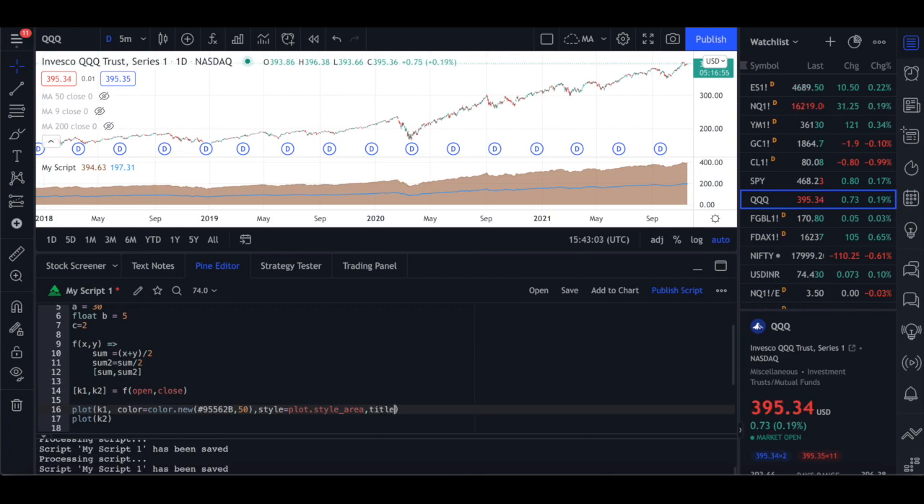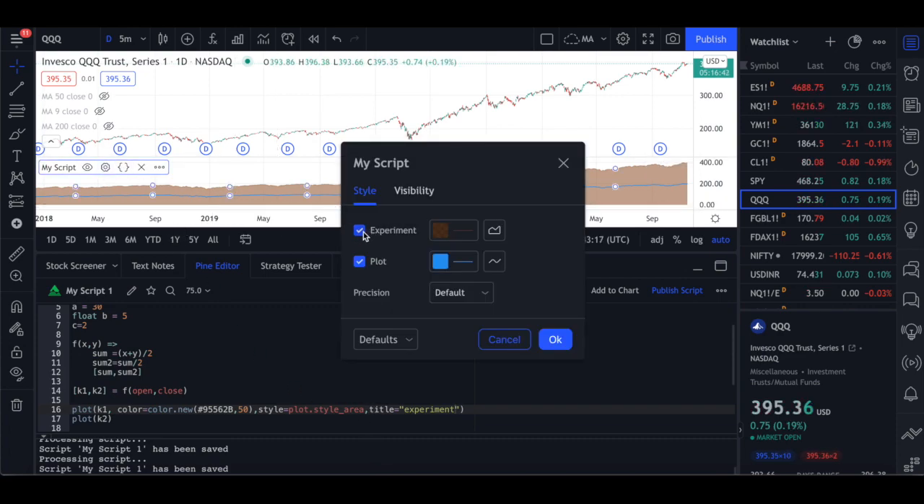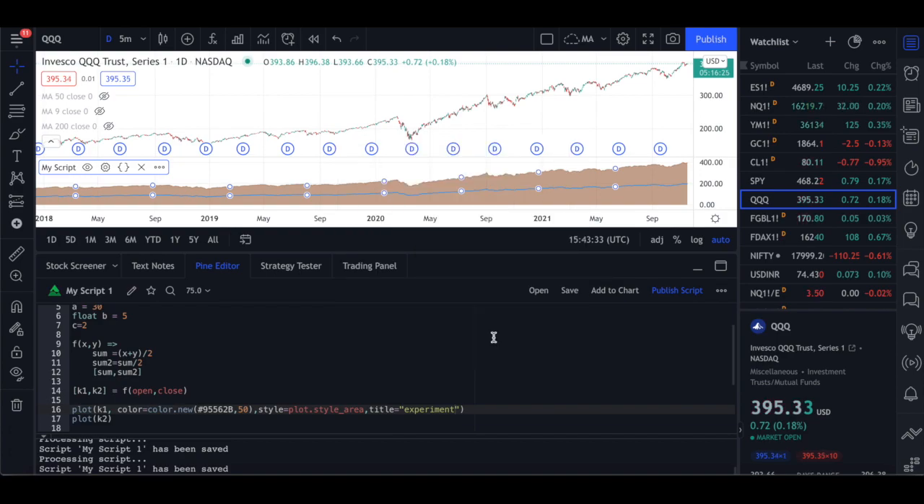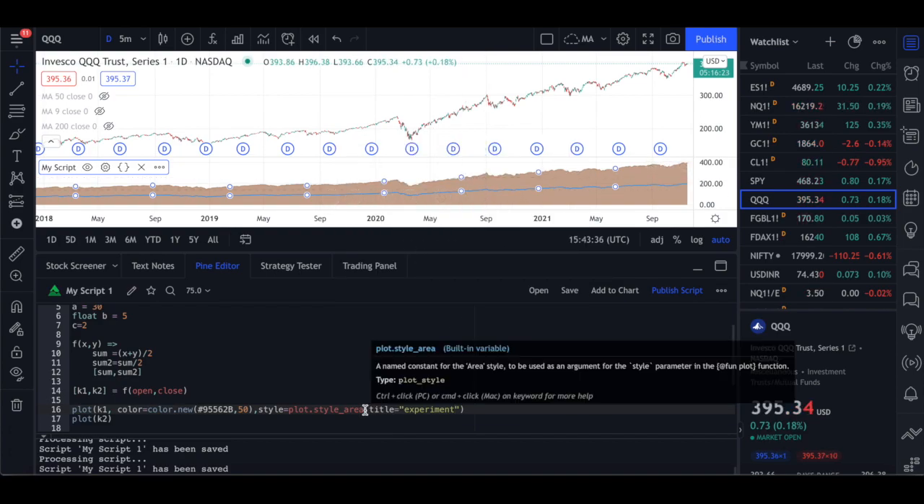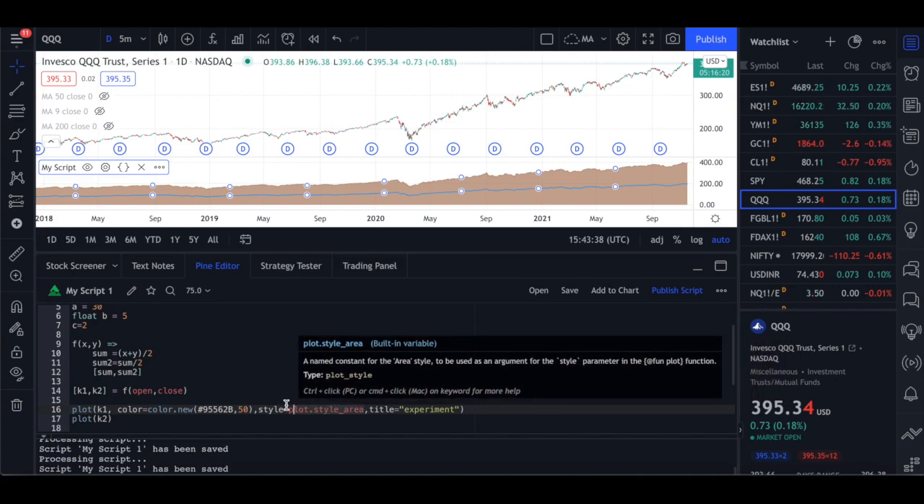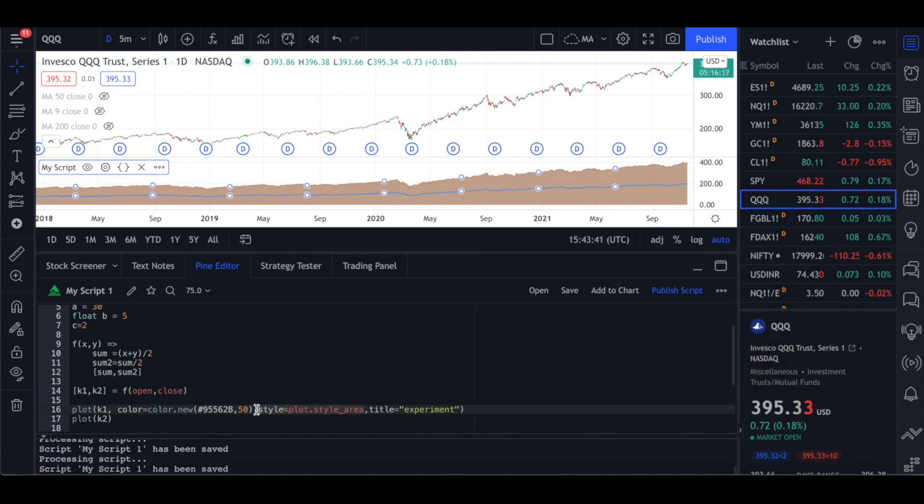And you can give a title to this, and you can call this title equals experiment. So now I'm going to save this. Now where will the experiment appear? When I go to the settings, you'll see here experiment written right there. So these are all good ways to write code, because sometimes you will come up with strategies or indicators which have lots of lines, and it's better to identify things like this. By default it'll be plot, and by default it'll be a simple line, but otherwise you can change things by using histogram or area and many other styles available in the Pinescript library.